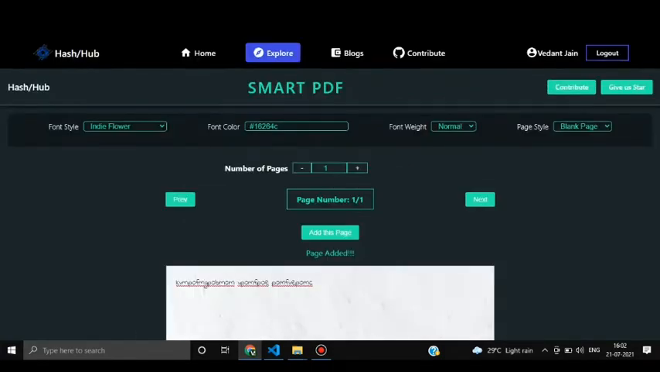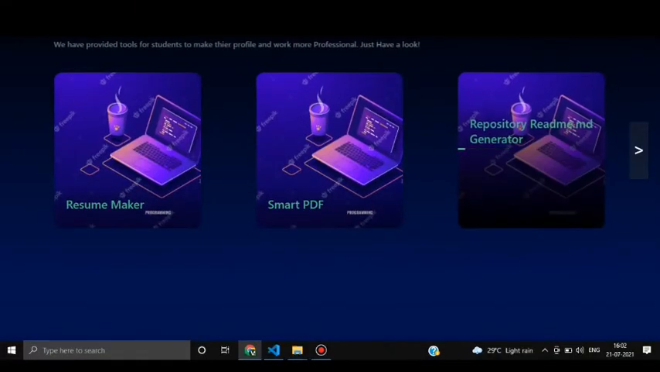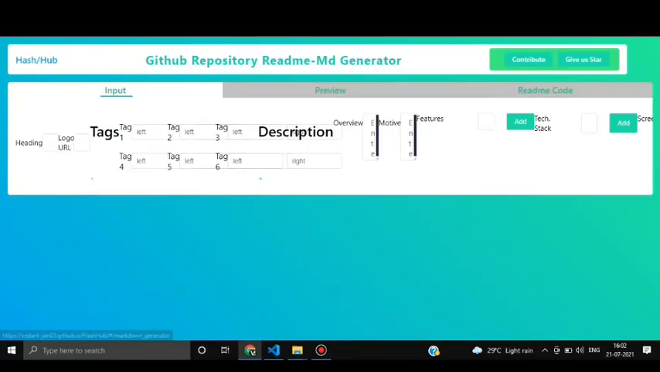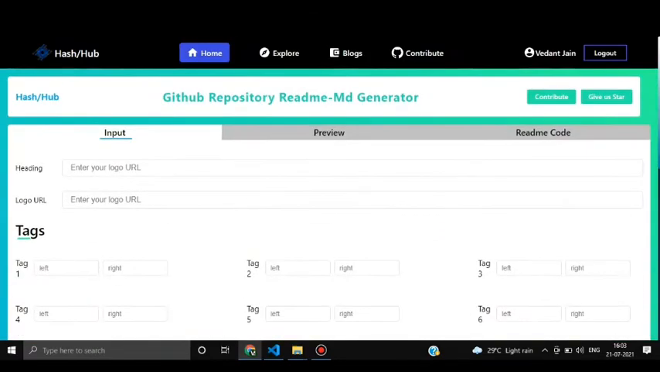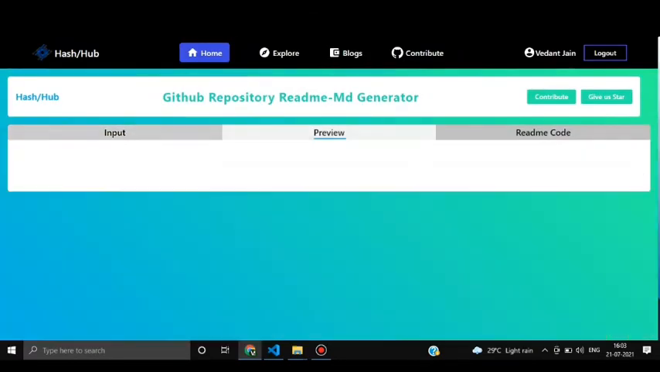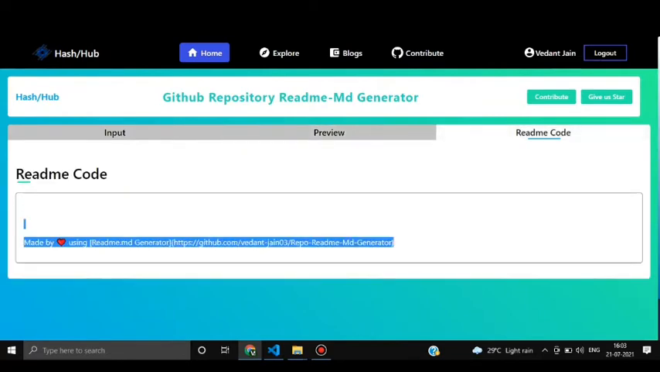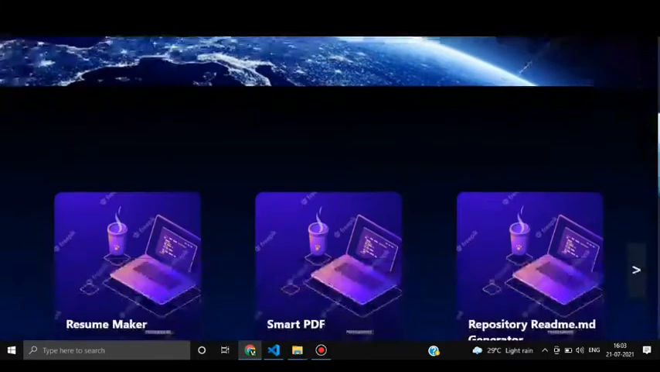Okay, the next tool which I have provided is a repository readme generator. Using this tool you can create your repository readme.md file from here, and this is the preview section, and from here you will get your code done.